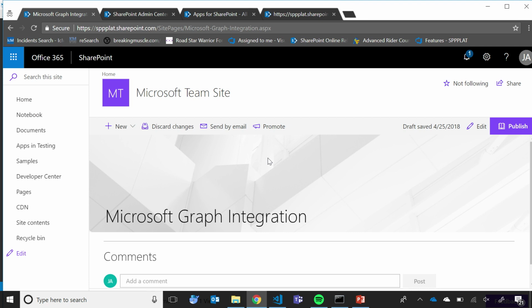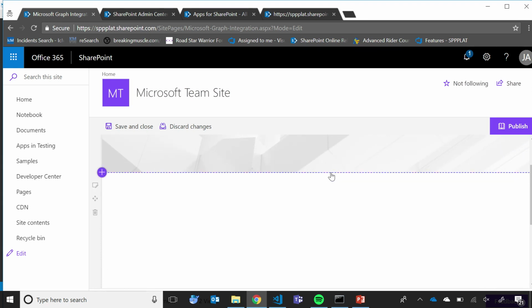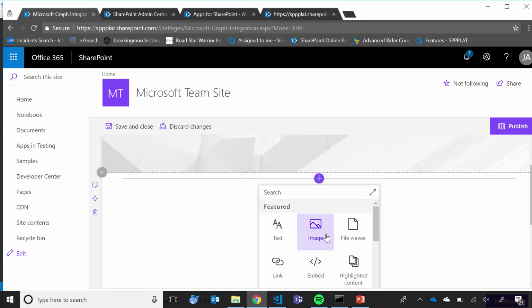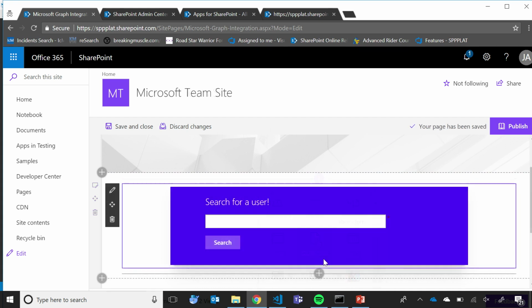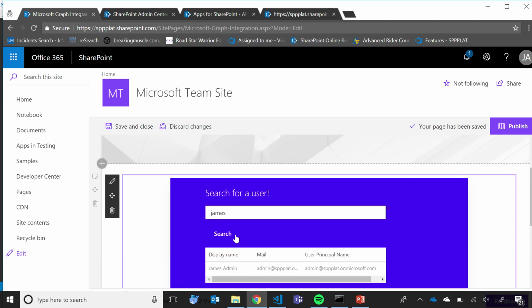I go to a modern page that I previously created. I edit that modern page. I go to the toolbox, and I select the new web part that I created, and once the web part is available, here I type the name that I want to search for. And by using the power of Microsoft Graph, I'm able to retrieve the information from the directory service.